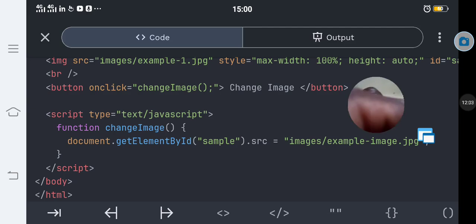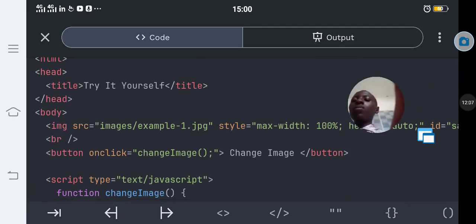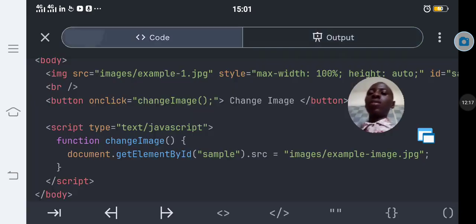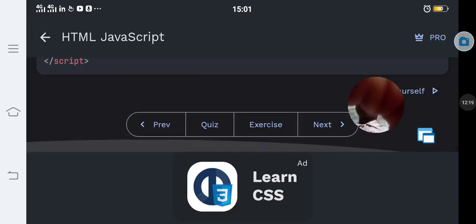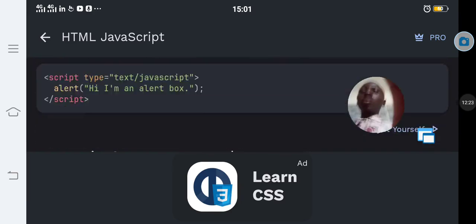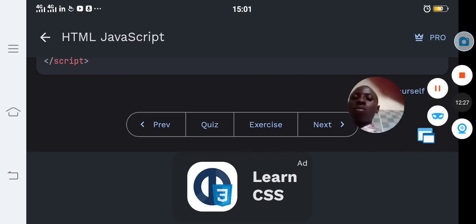The one that was there before has its own image. When we now click on it, it changes the image. So it's JavaScript. It's the work of JavaScript. That's it for HTML JavaScript. Thank you.